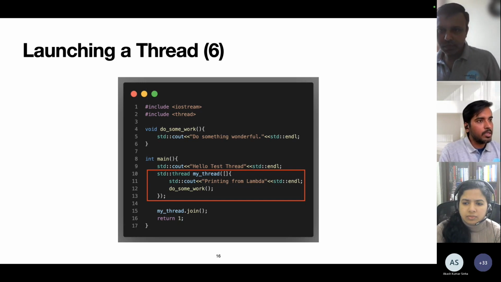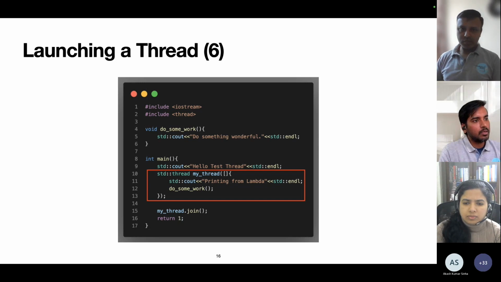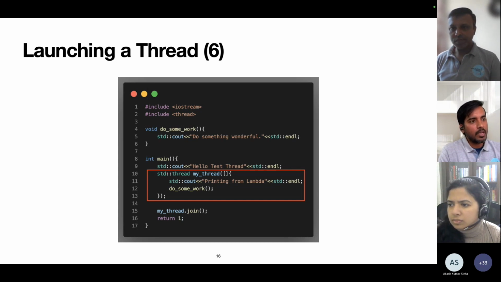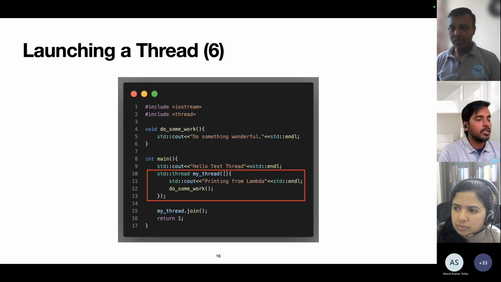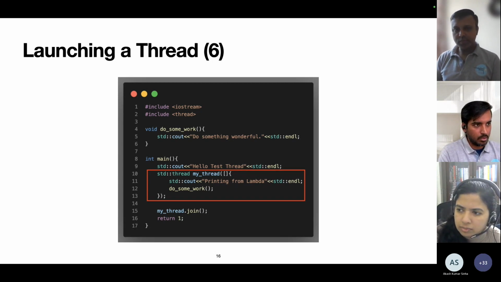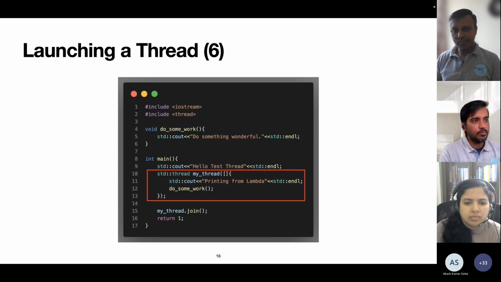It will not matter whether your thread is still running or not. If your thread is running, that is fine. If your thread has completed its execution, that is fine, but you'll have to join before your my thread object goes out of scope and its destructor gets called. Before that, you will have to join your thread. Otherwise, 100% this will crash.